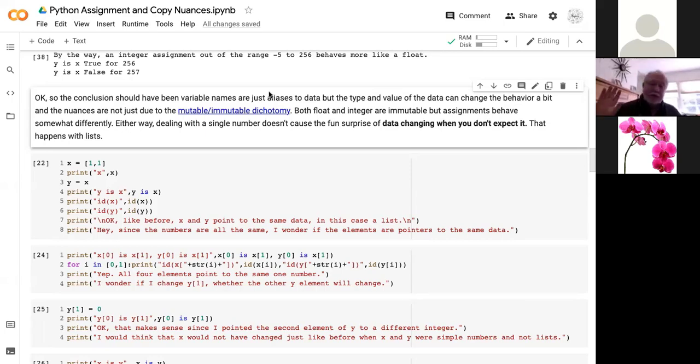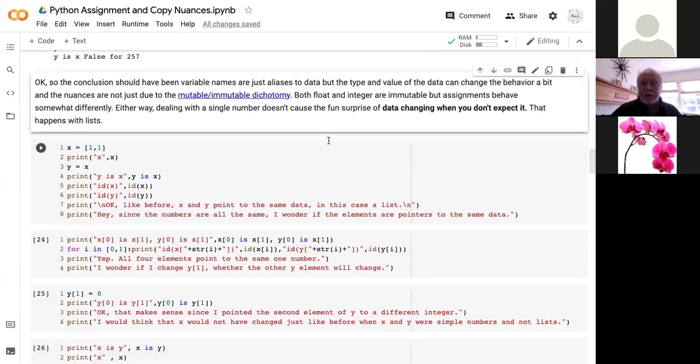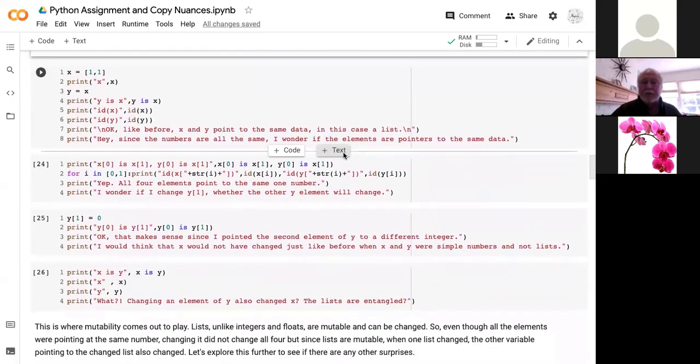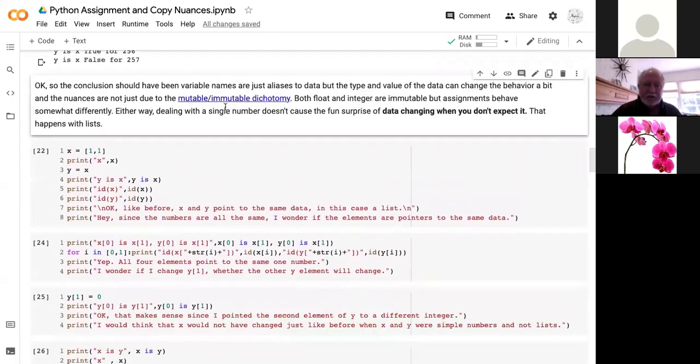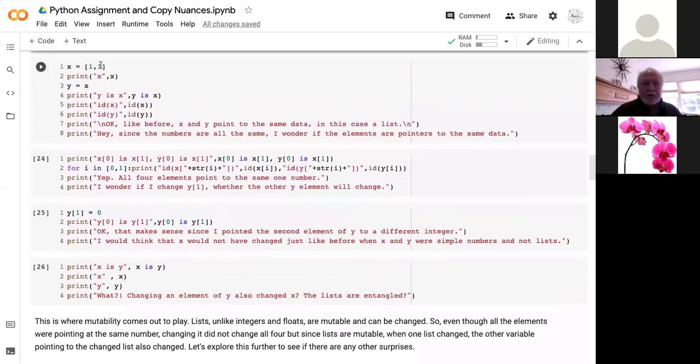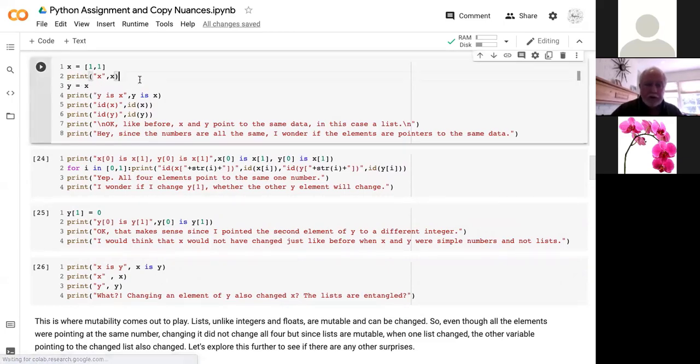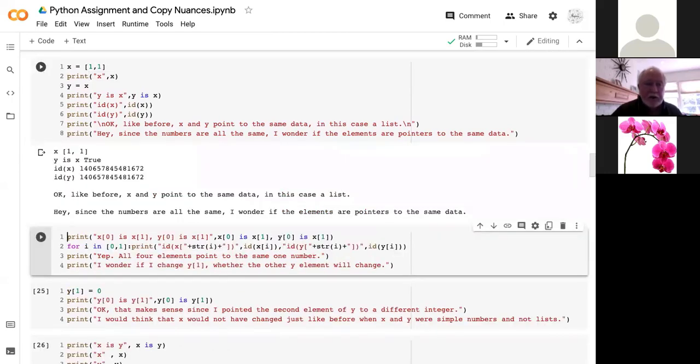That happens with lists. Okay, so now we're going to get into the stuff where you can get into trouble with all this. Up until now, it's just been kind of interesting looking at the inner workings, but nothing really terribly dangerous. Okay, so let's suppose X is a list, and it's just the two numbers 1 and 1, make life easy. And we're going to print it, and then we're going to set Y to X, and then we're going to play with it. So we're just going to run this code and see what happens.